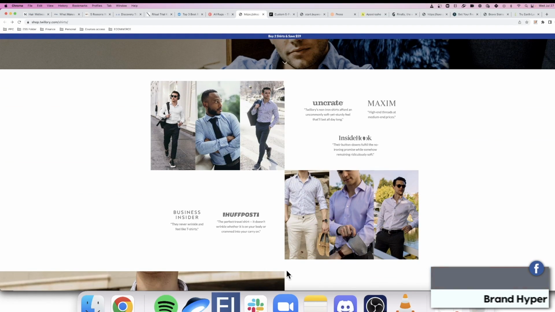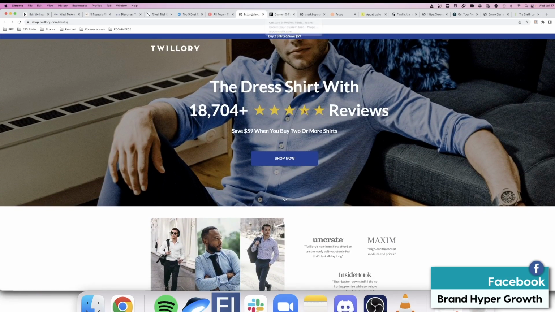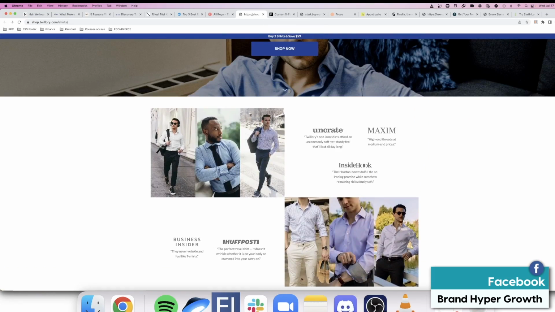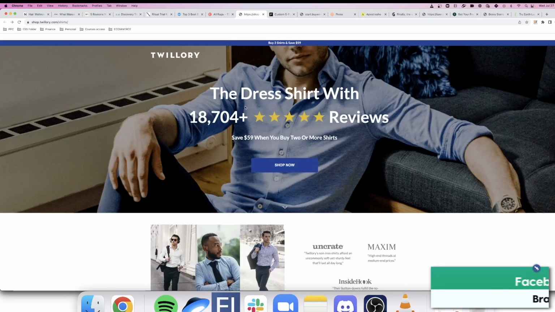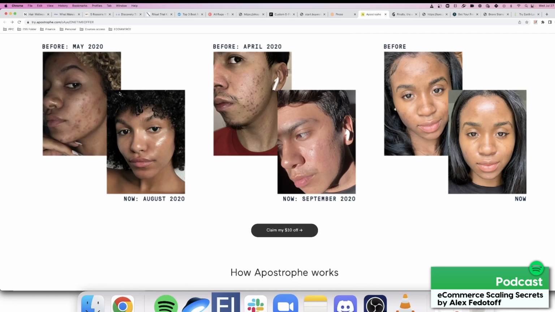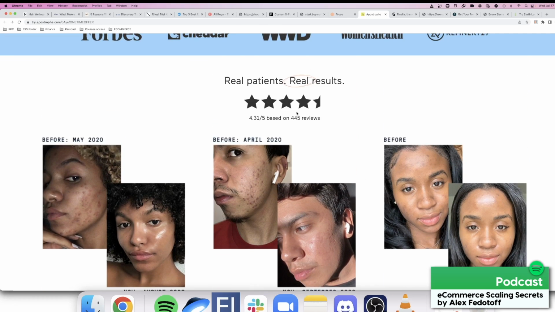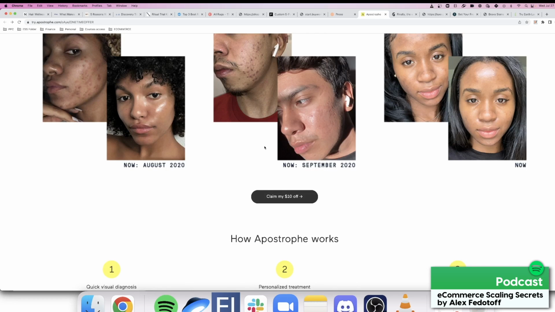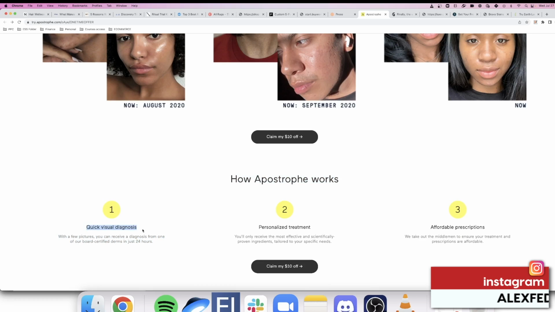You can see they use social proof on the higher spot, which is very cool. No problem with that. Sometimes it's higher, sometimes you can test having it lower. More benefits here, Apostrophe, boom. Also social proof, results before and after. No, this is not cool. Before and after is not compliant with policies. Come on, guys. So how Apostrophe works, quick visual diagnosis, boom, boom, boom.